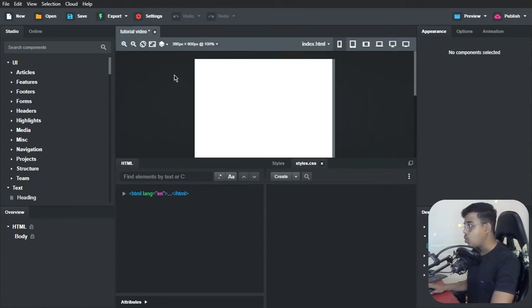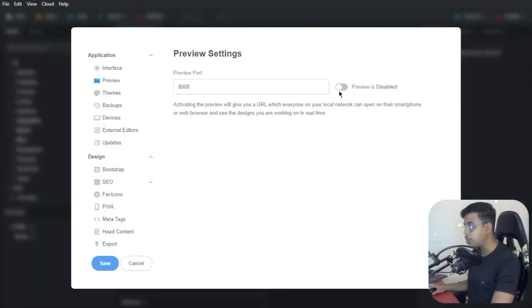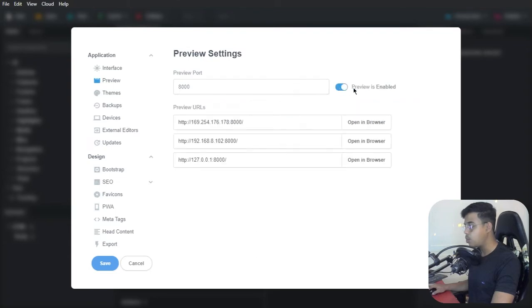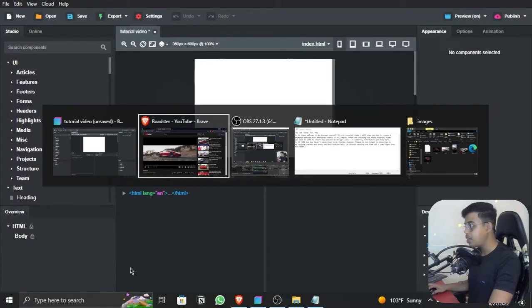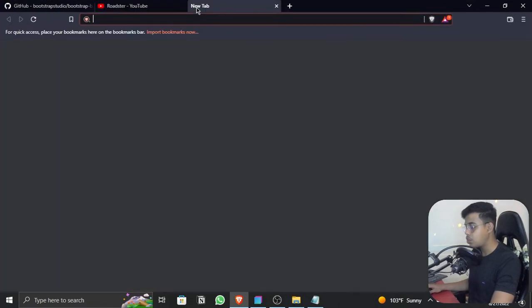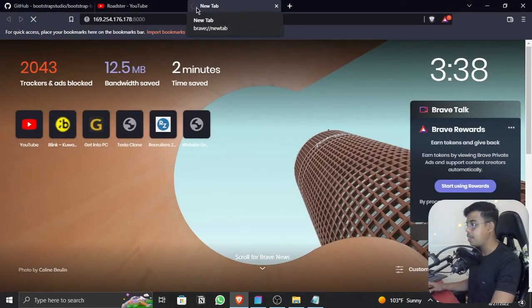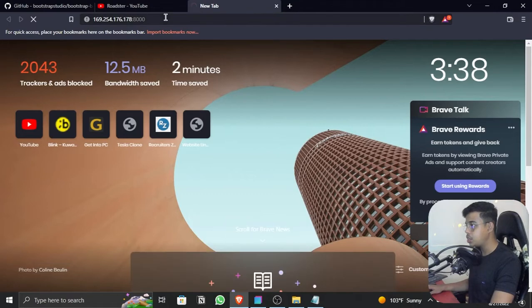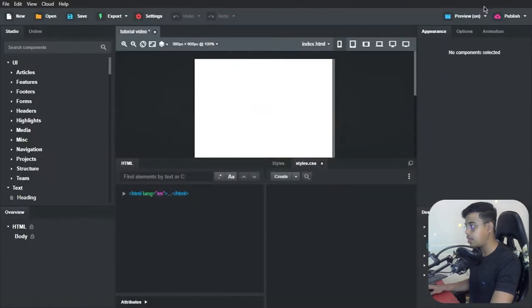So for running your Bootstrap Studio project in the browser, you need to click on the preview button. After that, you need to click on this button, that is, preview is disabled. Just enable it, and you need to copy the first URL you can see right over here and click on save. Then open your browser and paste the URL in it. And then you're going to be seeing your fresh Bootstrap Studio project in your browser. As it's blank, we are seeing a simple white blank page.